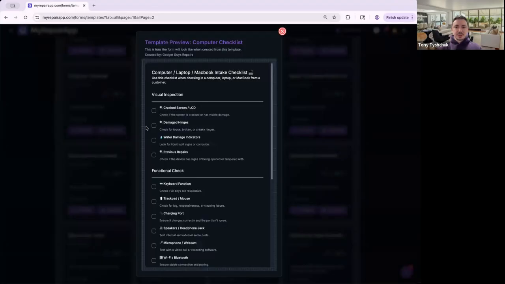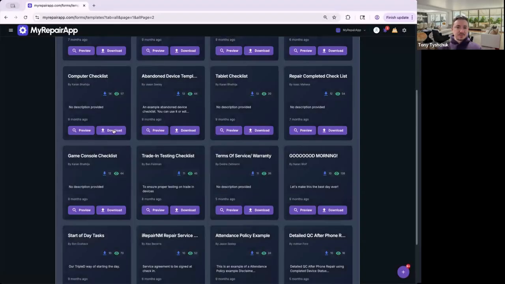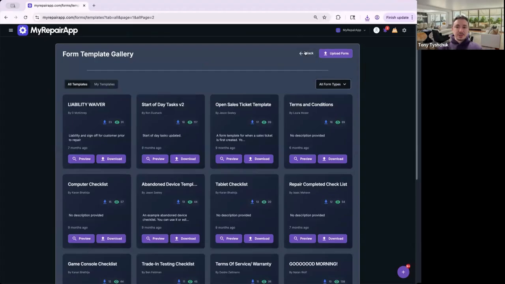Let's do a computer checklist. Let's look at this. Okay, so you got trackpads, this and that. Okay, cool. So I'm going to say I like this one, but maybe I want to change some things. All right, so I'm going to go back here on the top right corner.